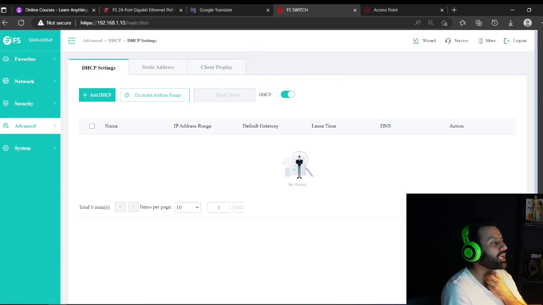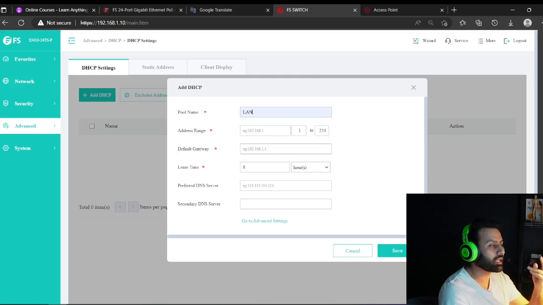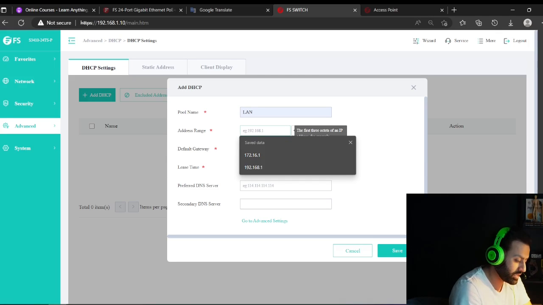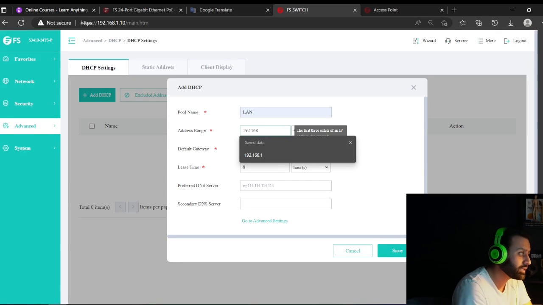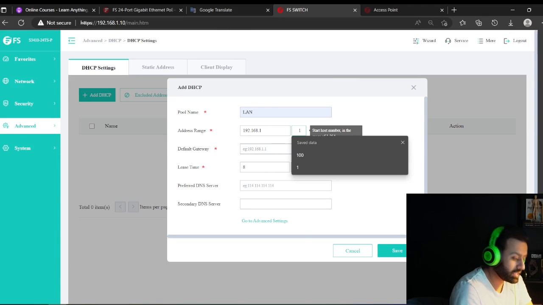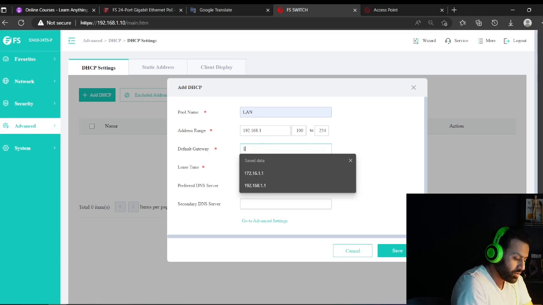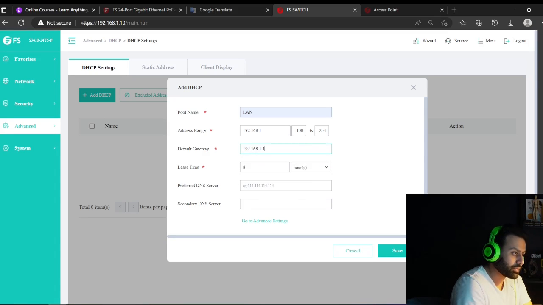DHCP. Guys, if you come to the DHCP, you can specify DHCP. Let's say pool LAN. What is LAN? So the LAN is 192.168.1. Yes, this is .1. For DHCP, I say start from 100. Remember that the gateway is 192.168.1.1. This is my gateway. 192.168.1.1 belongs to VLAN number 1.